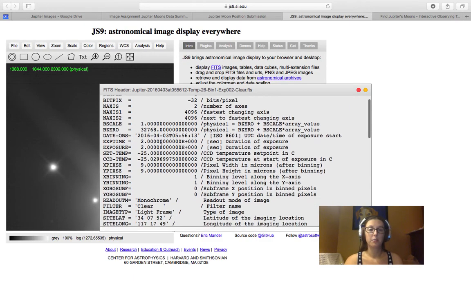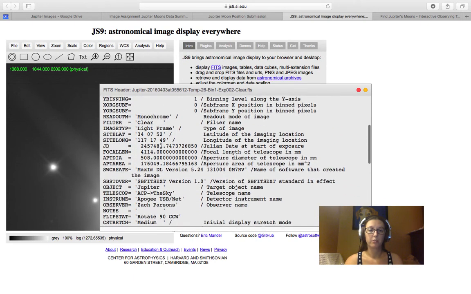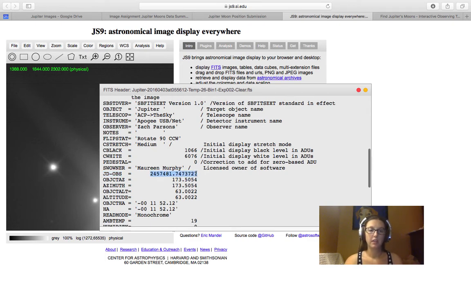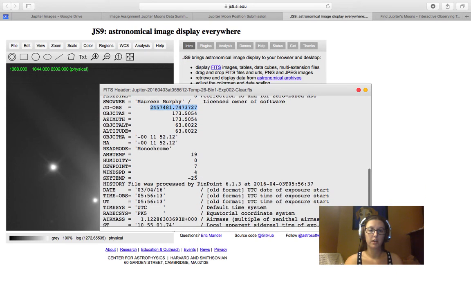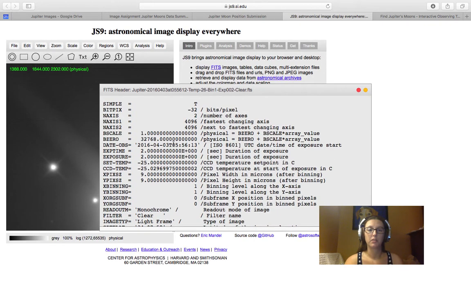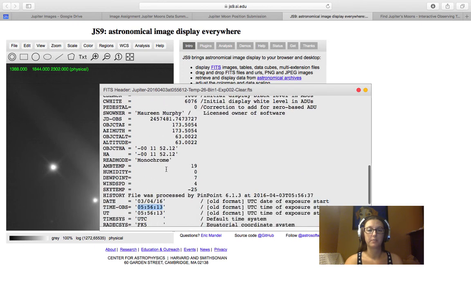The next piece that we're going to want for this project is going to be JD-observe, this one right here. So you'll want to save this entire long number here. And the final one that we're going to copy in here is the time observe. This one right here, which is realistically the exact same time that was listed up here: 5 hours, 56 minutes, 13 seconds.